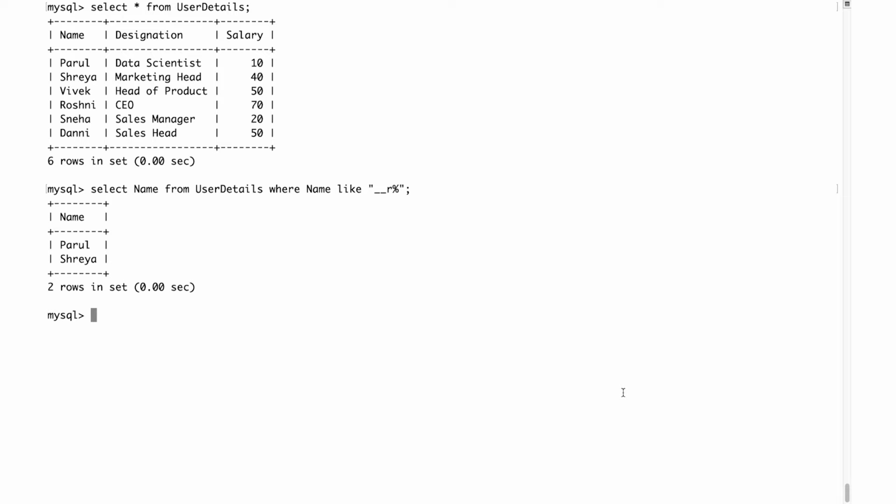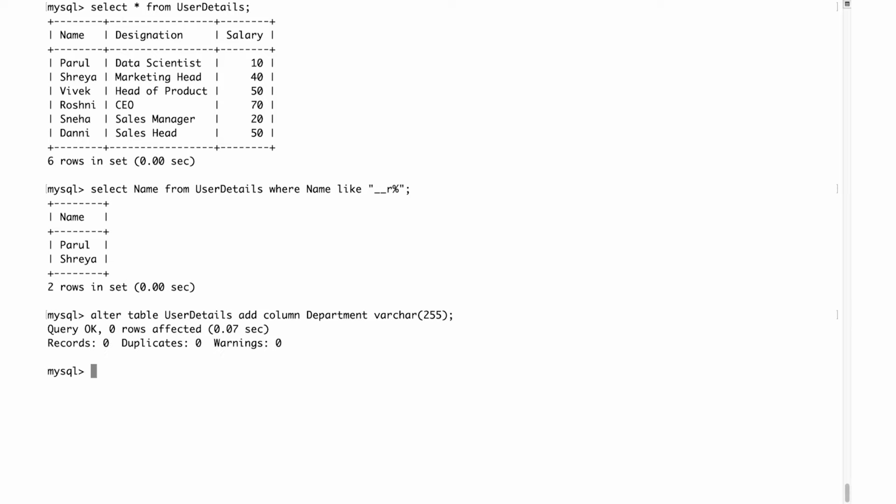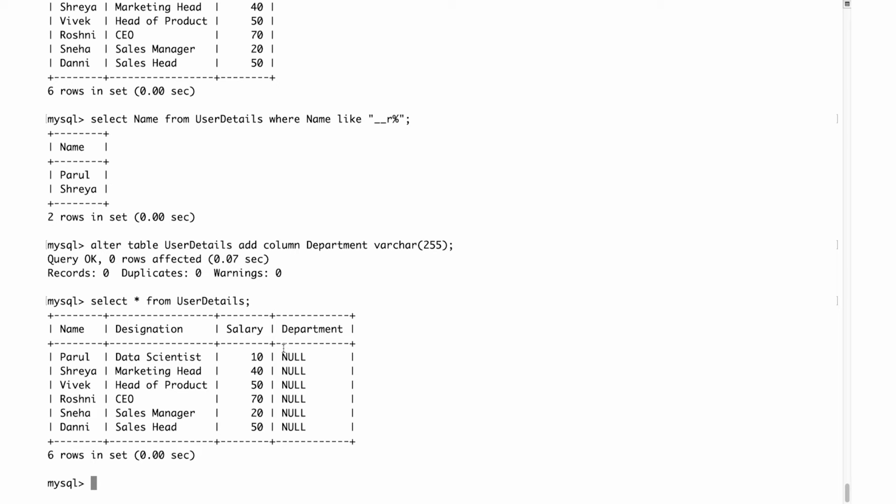So in order to do so, we use the alter command. So I can write alter table user details add column department, and let's keep it varchar 255. We can also use an enum here since it's a categorical variable and we'll have a limited set of values, but for sake of simplicity I am just using varchar here. So it says query successful. Now let's just see the table. So as you can see here, it is all blanks here.